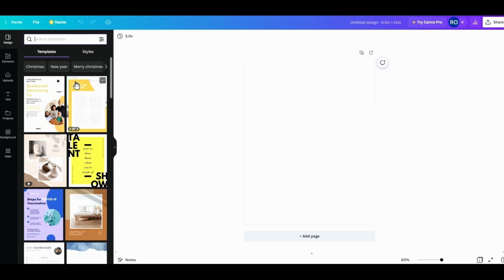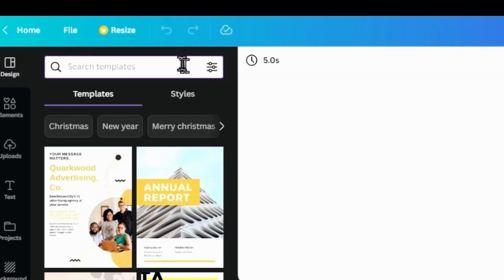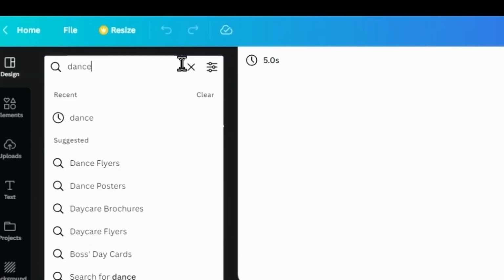You can search through the templates and see if you can find something already designed that matches the theme of your dance or event. For example, just search for dance and see what comes up.